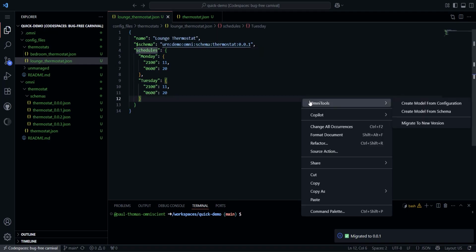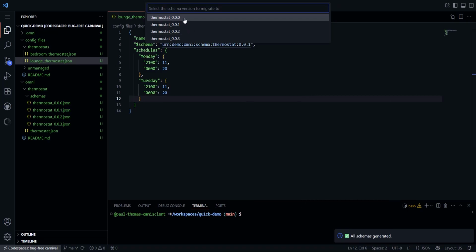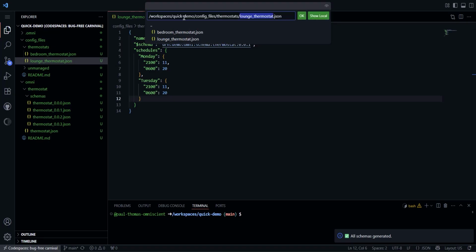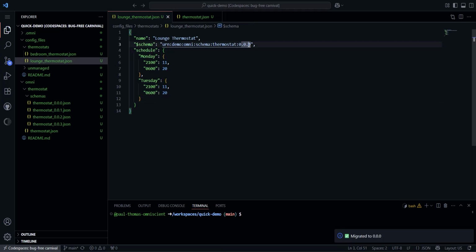Omni CLM also understands how to reverse migrations as well. So it doesn't just understand how to move from 0 to 1, it also knows how to go back from 1 to 0. And if I, again, just click OK on all of this, you'll see that it gets back to schedule and back to 0.0.0.